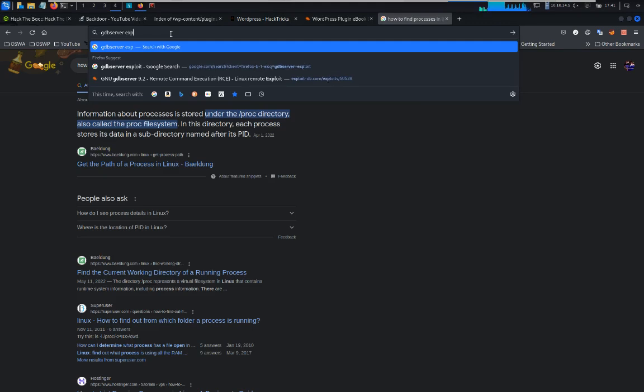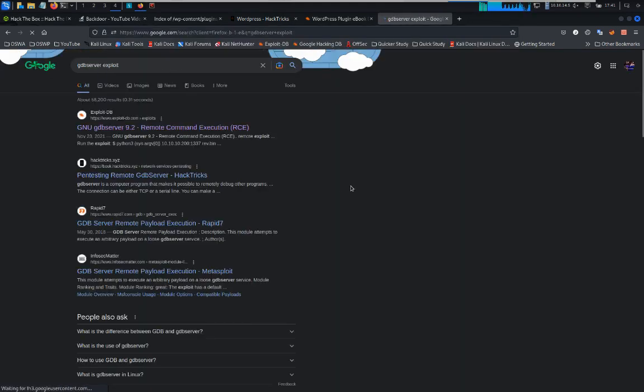Just going to move this and type in exploit. See what happens. Okay, so you find out that there's a GNU gdbserver exploit. HackTricks agrees, gdbserver. So all good signs.